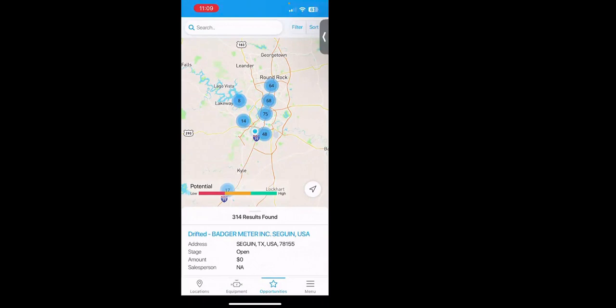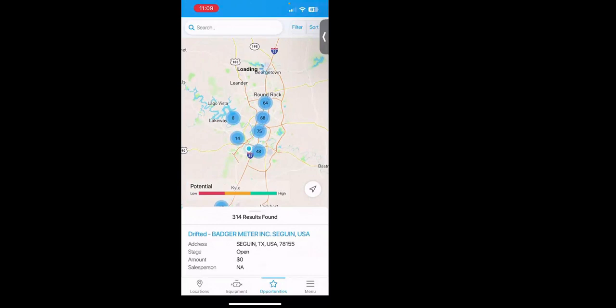Or say, for example, you're driving between cities, you can look and see everybody on your way who might be a good candidate to call on because they haven't purchased for a while. Maybe they have a lot of equipment, or maybe there's significant opportunities for those locations. You're able to see all of that quickly and easily inside of the mobile application here as well.